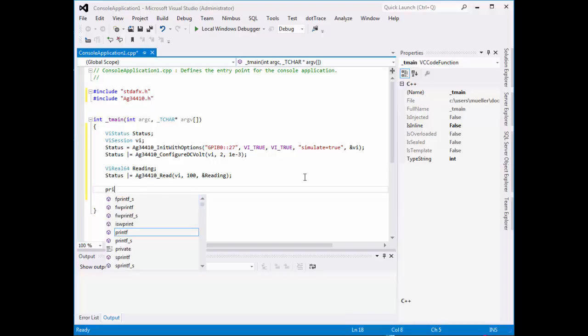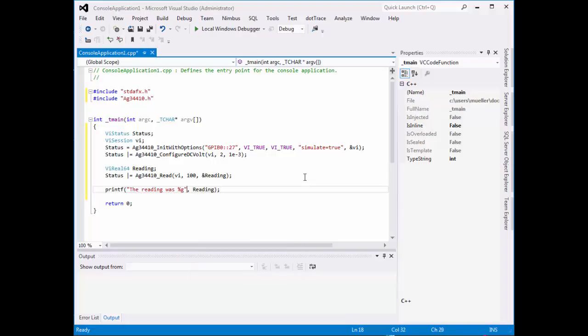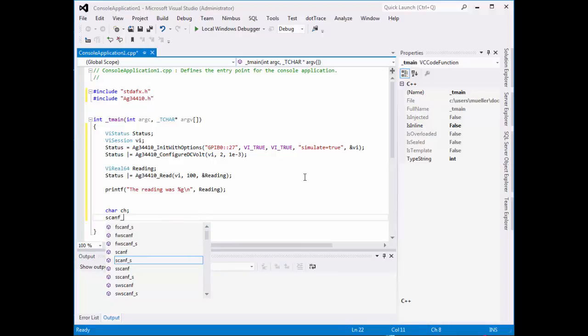Let's print out the result just so we can see what we got. I always forget my backslash n in these. Then we need to do something so that the program doesn't run off the end. So we'll just down here in front of the return declare a simple character and do a scanf so that it doesn't run off the end. Okay, with that we have a fairly realistic looking program which would do something.